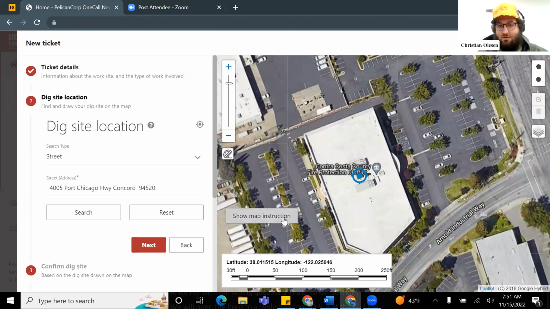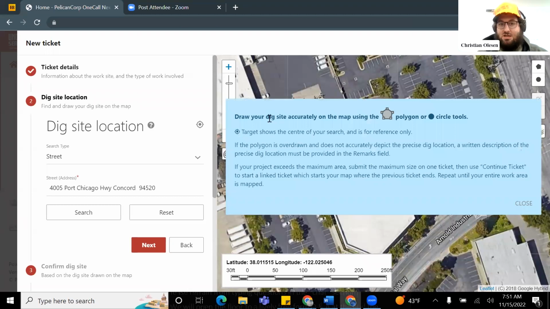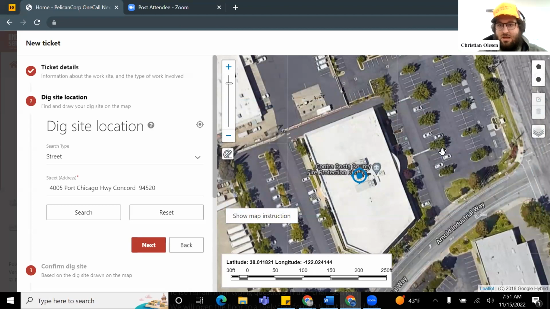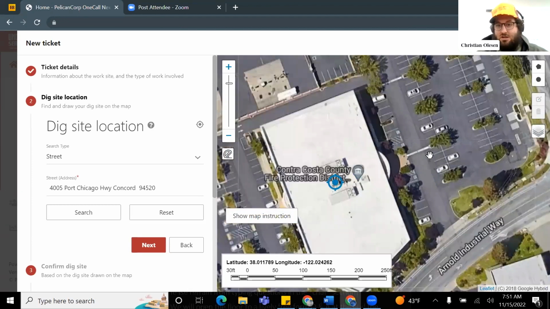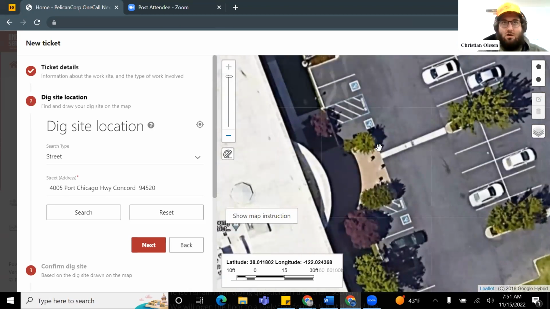Also, there's a little button here. Well, if you don't know how to do anything, which we don't, we're learning, right? So let's click Show Map Instruction. This is giving us a little tool to, hey, draw your dig site accurately on the map using the polygon tool or circle tools. We don't need to read this part, but there's our polygon tool. We have our circle tool. Most of the time, you're going to want to use the polygon tool. In my practice, what I've noticed, if you're doing maybe wells or pole work, maybe you'll want to use the circle tool just to make that little radius.